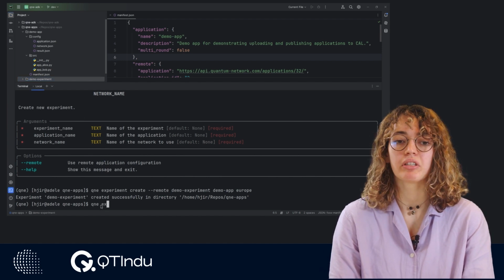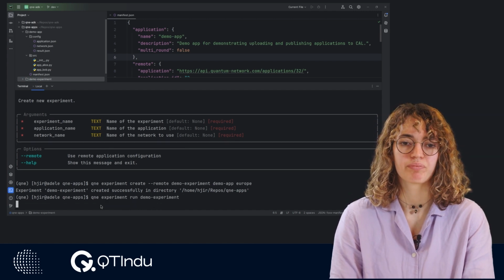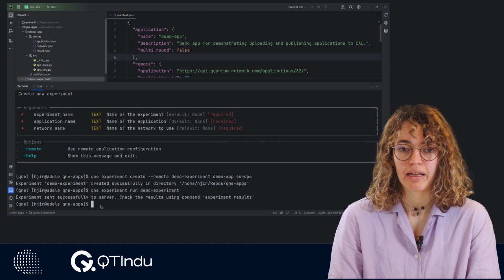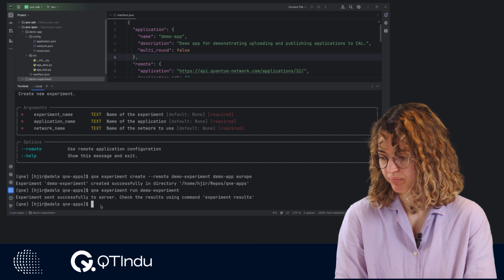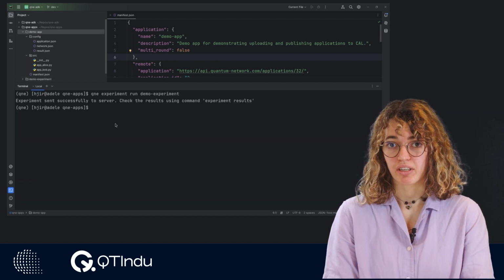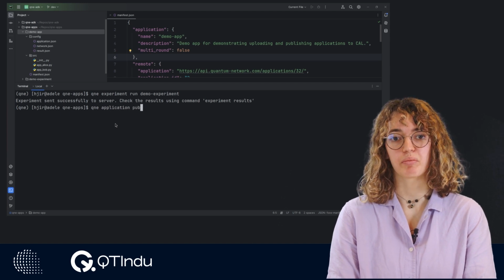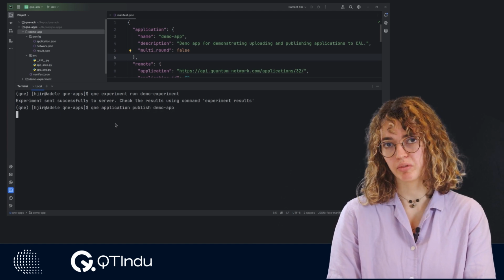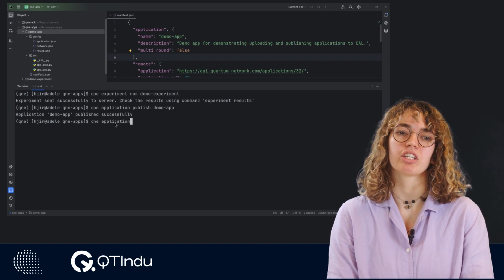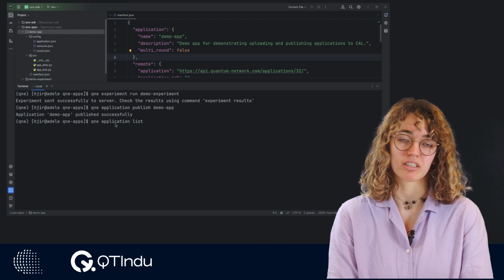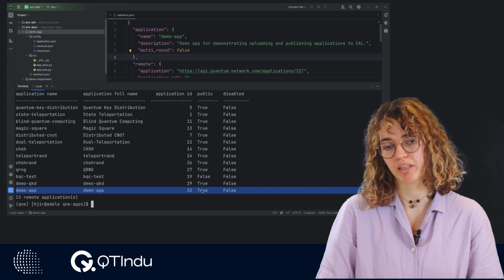And now we simply need to run the experiment. So run demo experiment. Now, this experiment was successfully sent to the server and executed. Now that we successfully ran an experiment, we can publish the application using the publish command, specifying we want to publish the demo app. Now that the application was published successfully, we can check that it shows up in the list of applications, and we can now see in the last line here that the application is public.